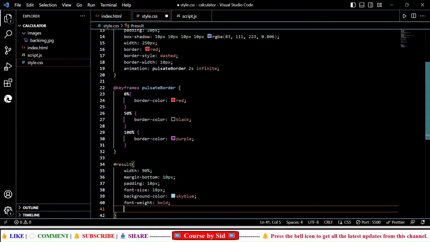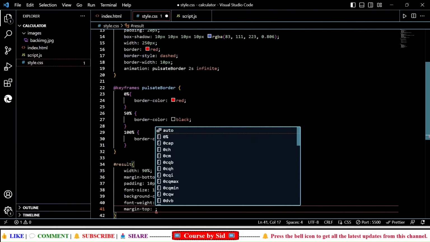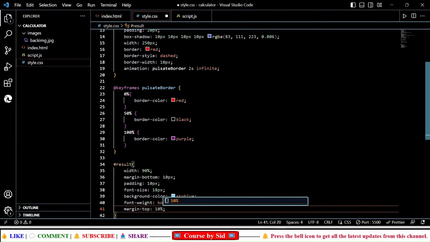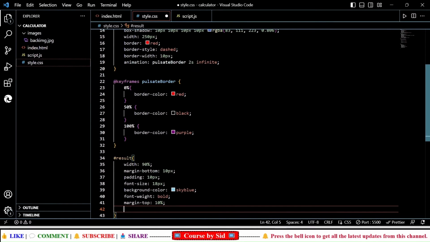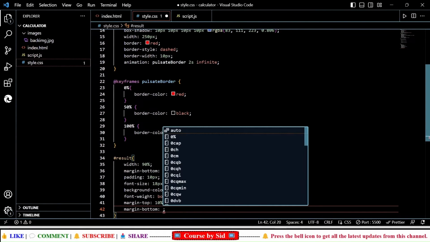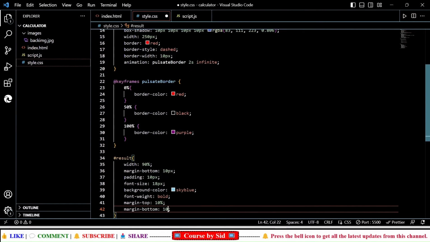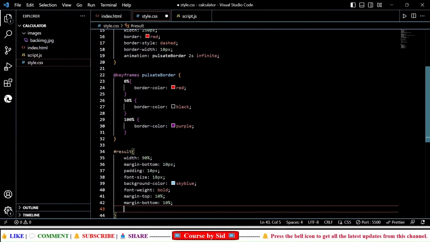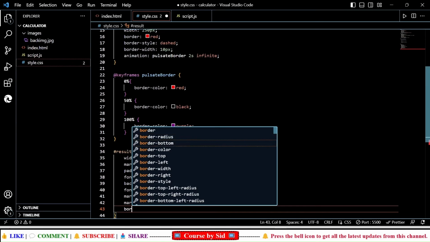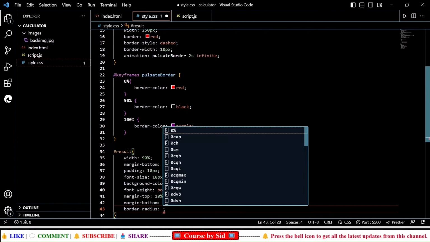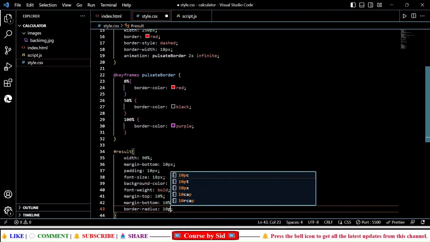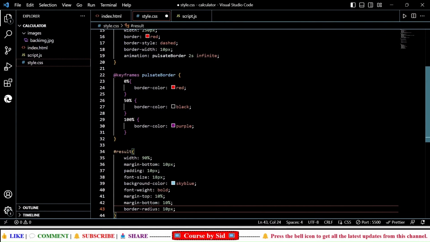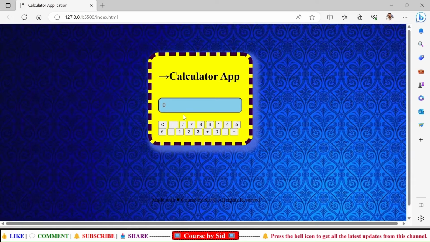And margin top I'm giving 10%, and then margin bottom I'm giving also I would like to give 10%, and border radius I'll also give 10 pixel. Okay, so let's check our UI. Yeah, okay, so it looks good. You can see our input field over here.